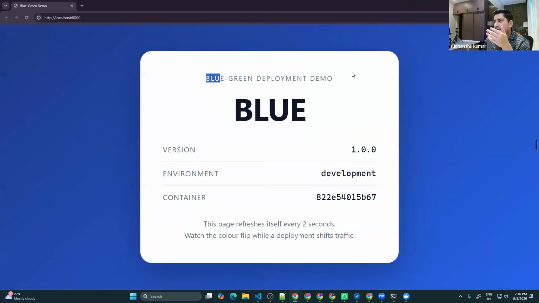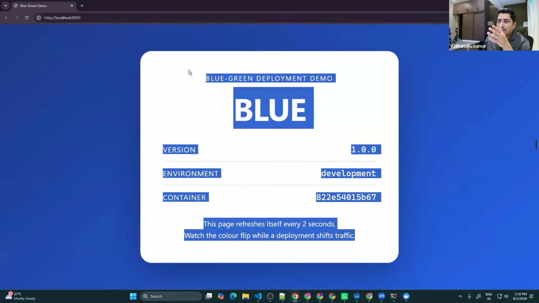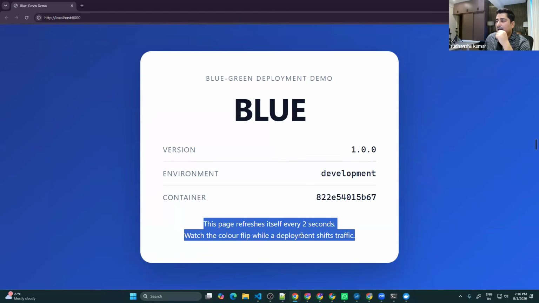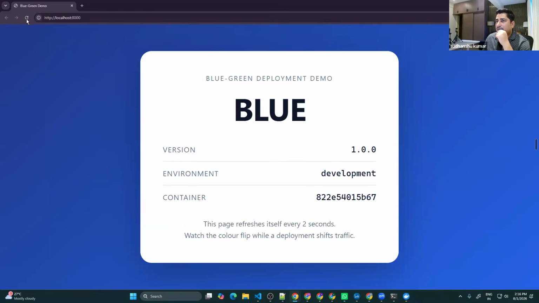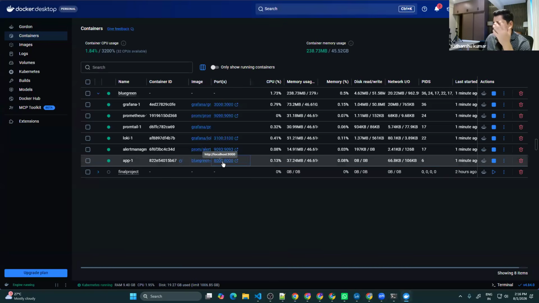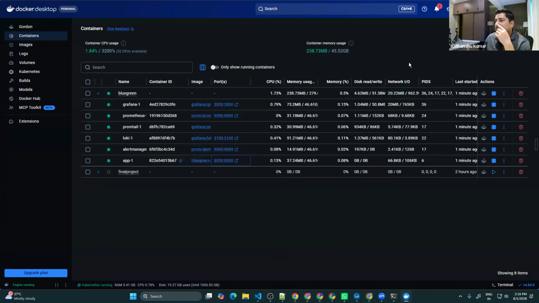So this is my UI interface, guys. Basically, the simple UI interface, where I'm just trying to show you the information. This pipeline is basically blue-green, for my alternate version. The environment is a development container. It is trying to showcase that the page refreshes itself every 2 seconds. Watch your color flip while a deployment shifts. Okay, this is one. Then this is my actual app, by the way. This is what I have written inside the app.